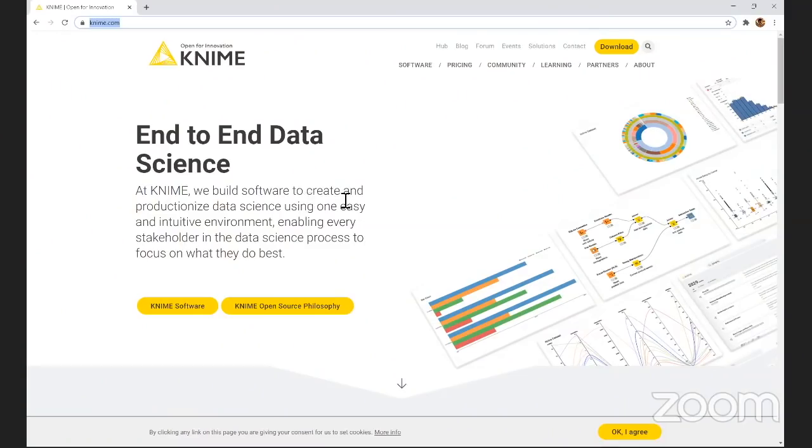So KNIME is just a visual analytics tool, which is used for data analytics and especially for machine learning, and for different kinds of analytics which we can perform on our data. What is the difference between KNIME, SPSS, and R? Just a few words about that. KNIME is just a drag and drop thing, so you don't need to code anything, as we do in the case of R.